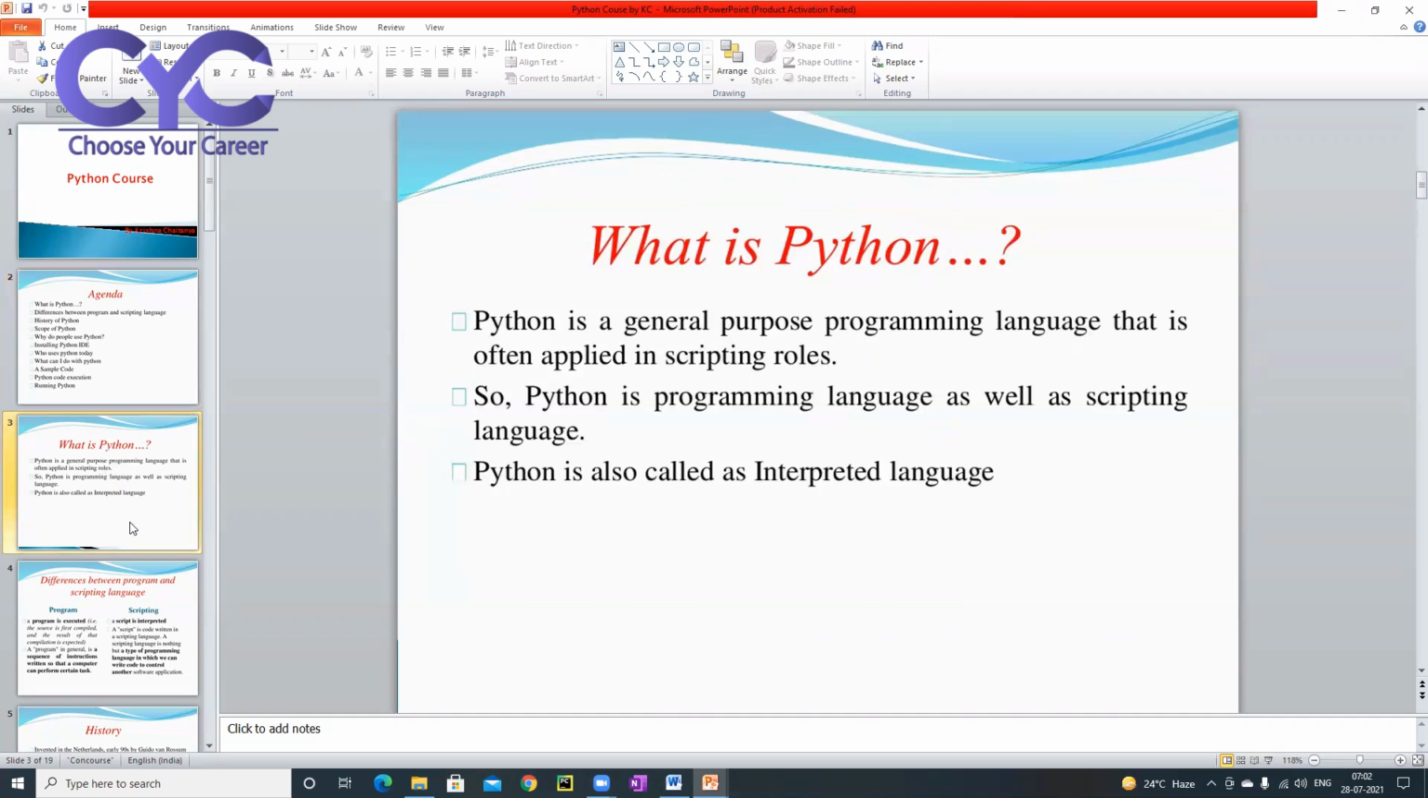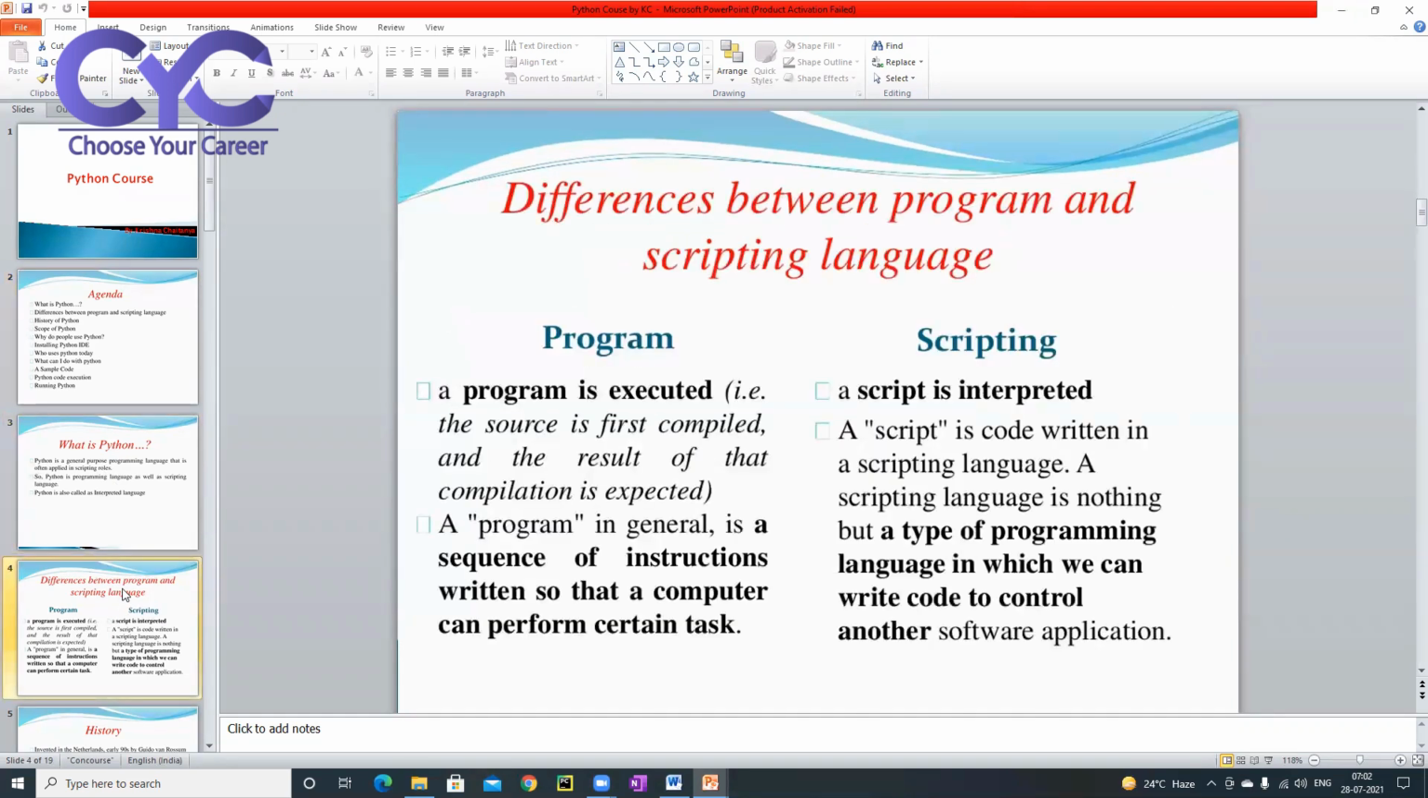So what is an interpreted language? There are some differences between a program and a scripting. A script is interpreted, but a program is executed. Executed in the sense there are steps, a sequence of instructions wherein the source code is first compiled and the result of that compilation is expected. This is the way a program executes in a sequence, a sequence of instructions written so that a computer can perform a task.